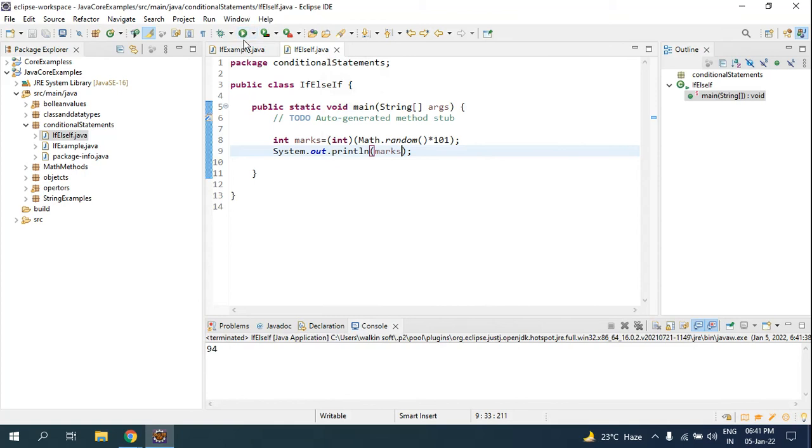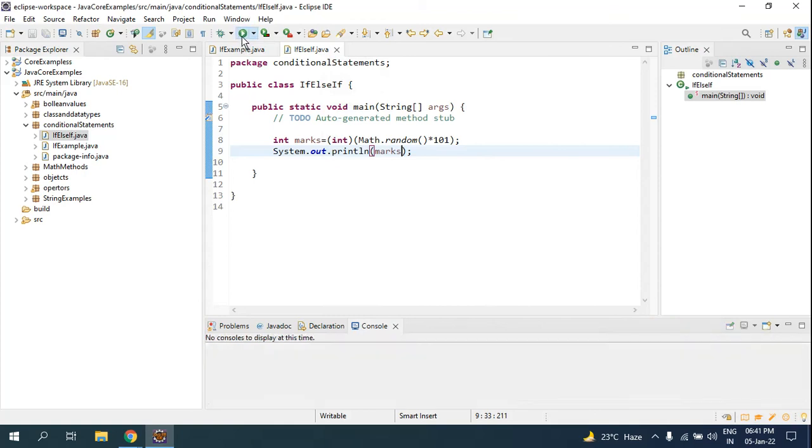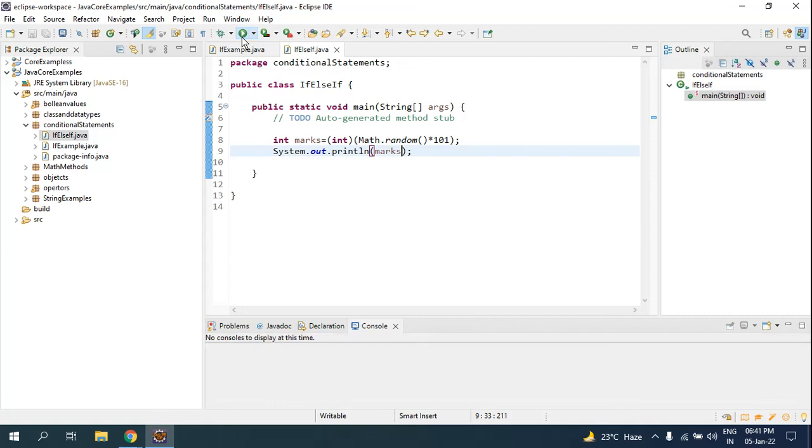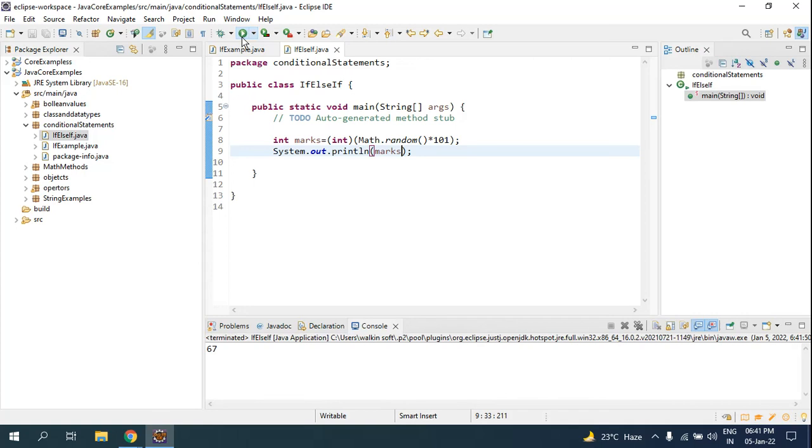Okay, 94. So I got 26, I got failed. Now 98, I got distinction. Now 1, I have got failed. 33, it's like second class. Now I got 67, which is like the first class.